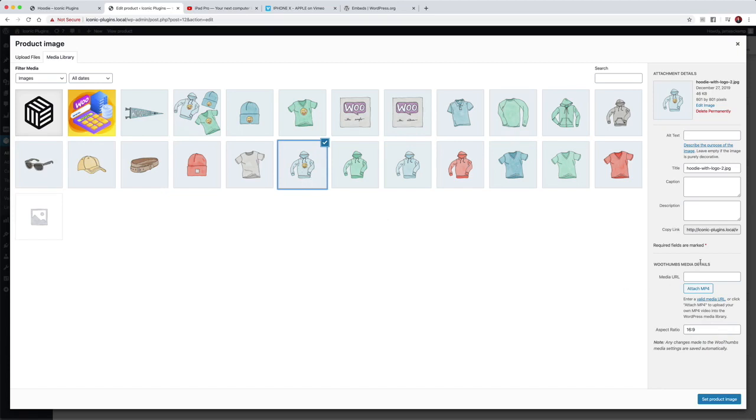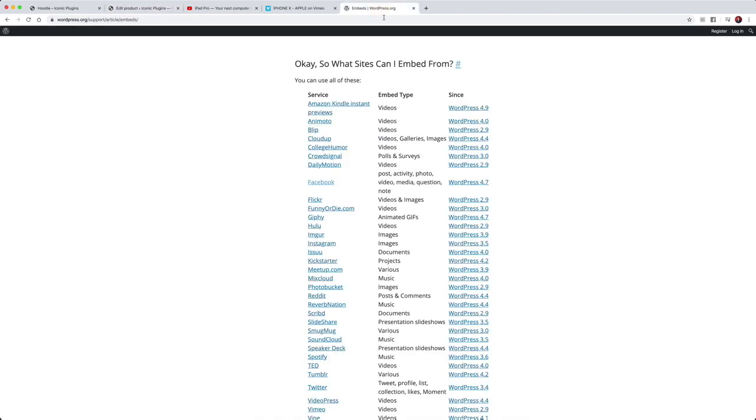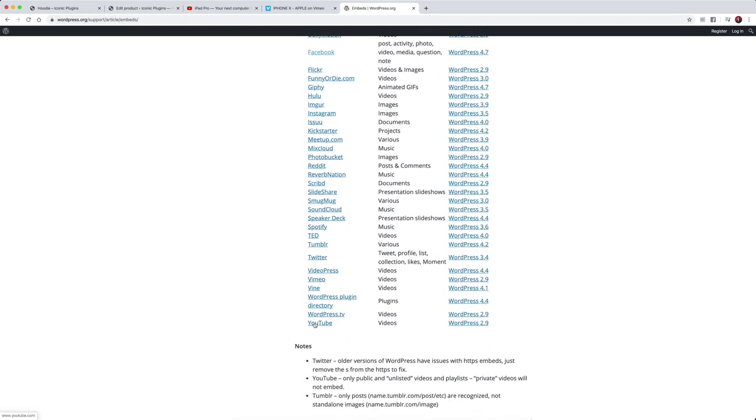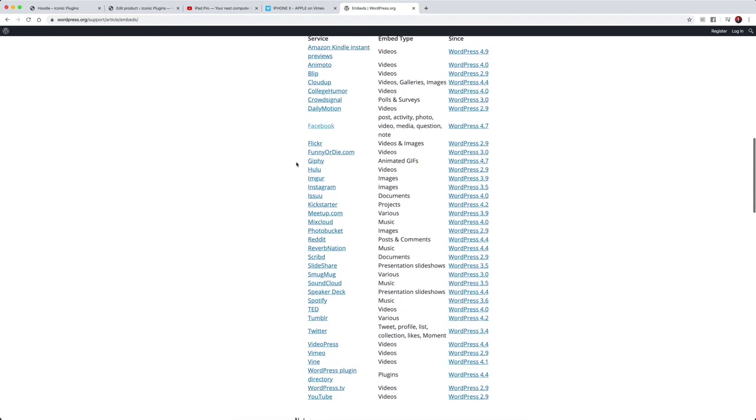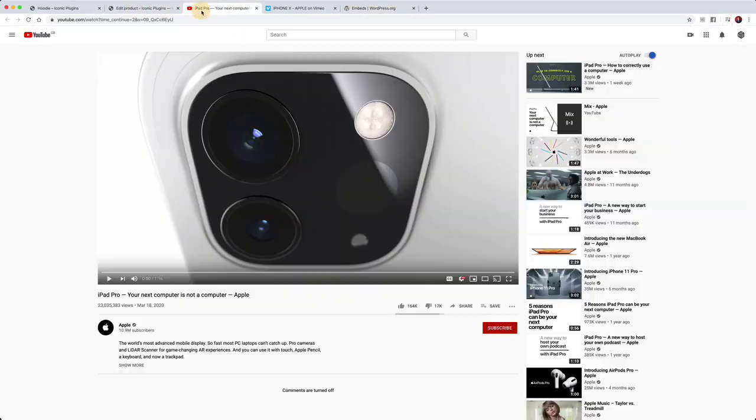So once you click that, you can see down here on the right hand side you get these additional fields where you can enter a URL to media, and that can be any of these embed sources that are listed on the WordPress article about embedding. So you can use Dailymotion, you can use Vimeo, YouTube. You can even use things like SoundCloud, so you can embed audio, Reddit, etc. So for now, I'm going to use this YouTube video here of the iPad Pro just as an example because it's a nice video.